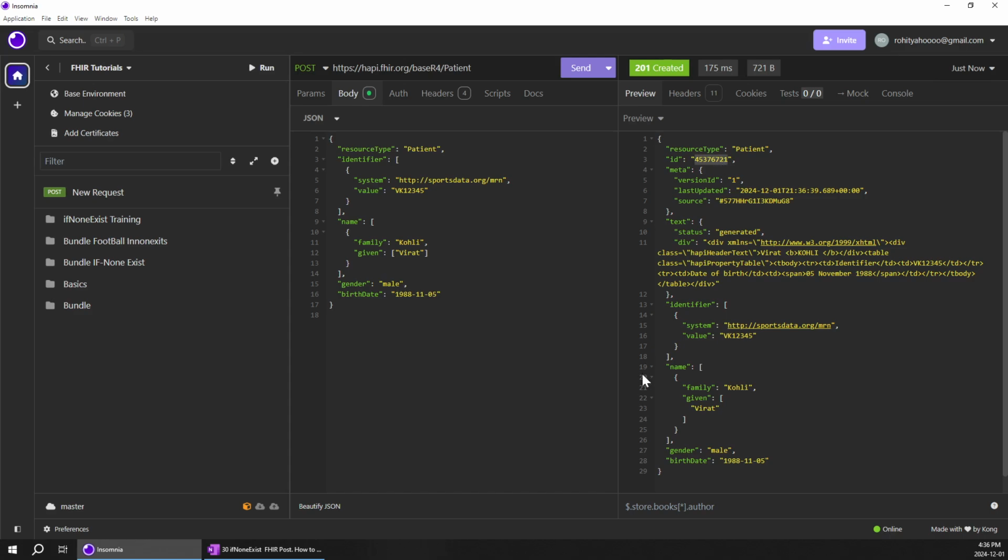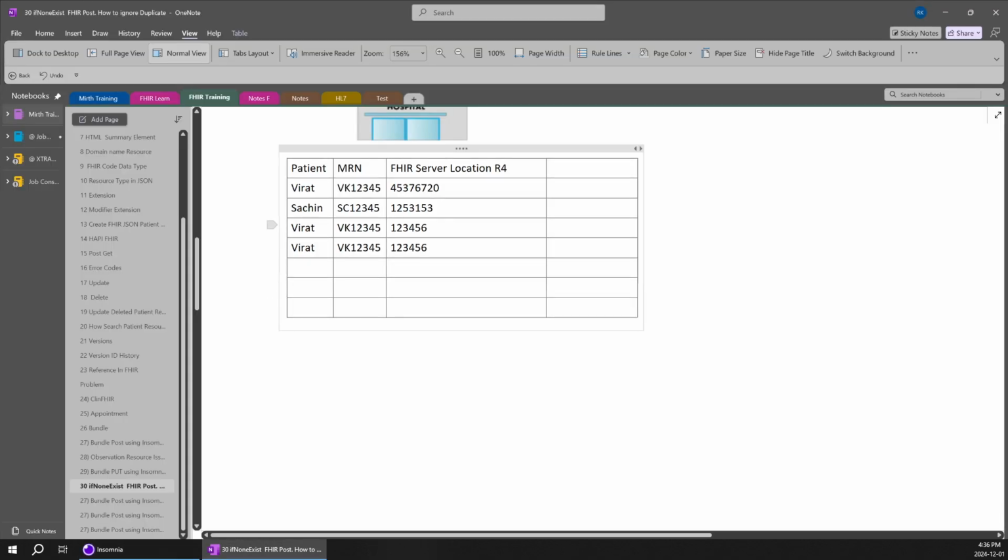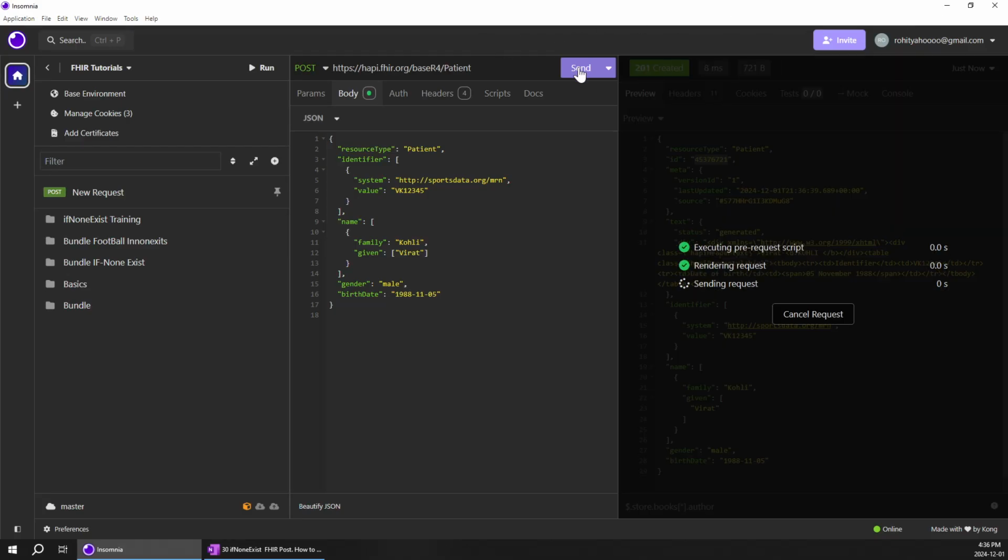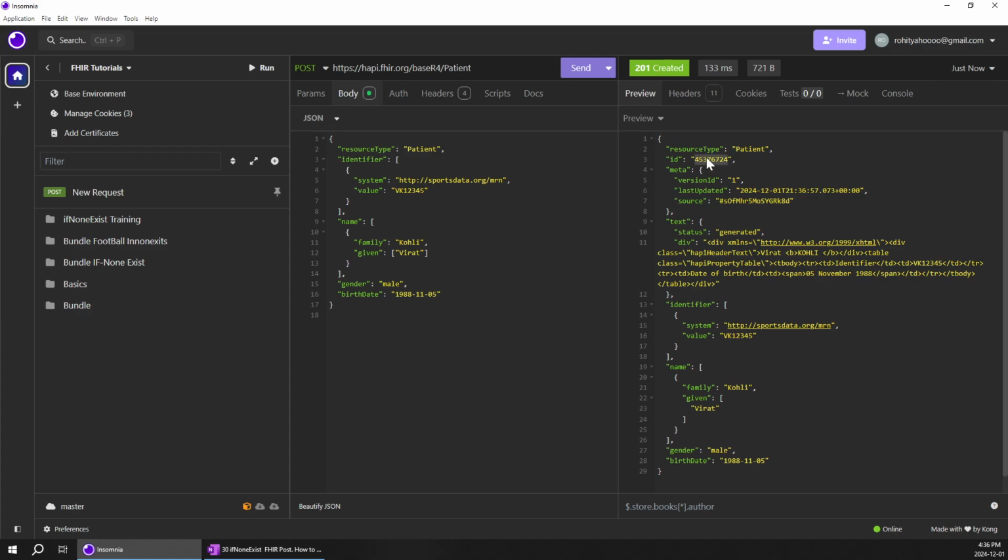You got to know the issue, right? It's not saving the details in the same location. It is always saving in a different location. Are these two matching? Let's delete this. Yeah, these two are different. If I do the same again, it is creating the Virat Kohli details in a new location.